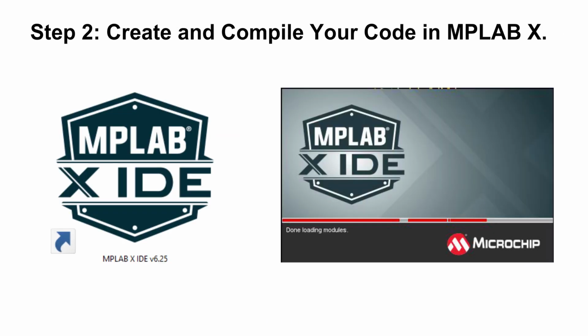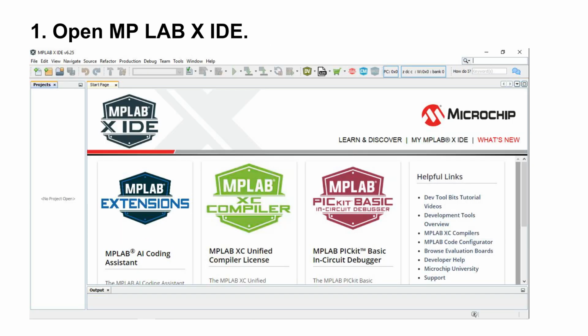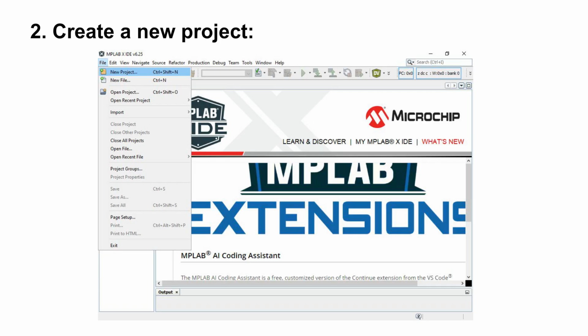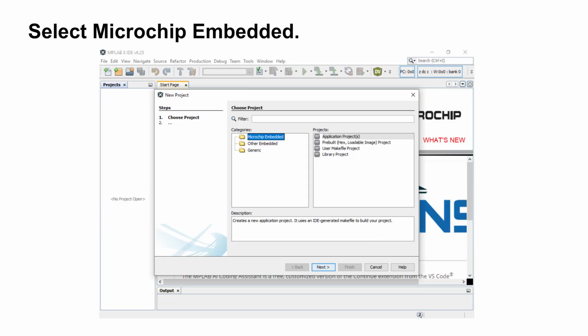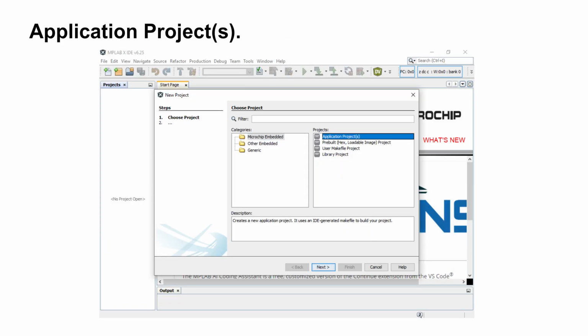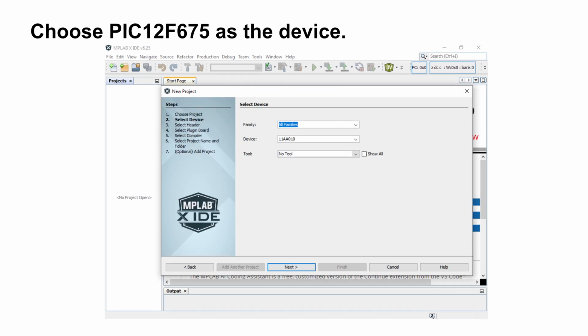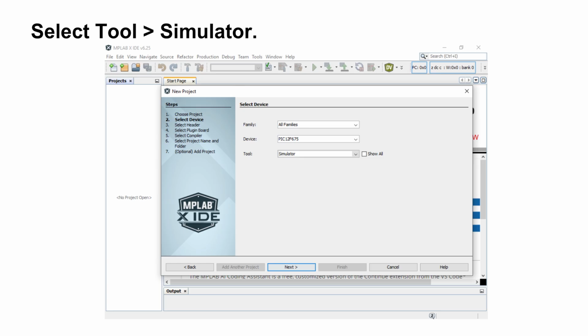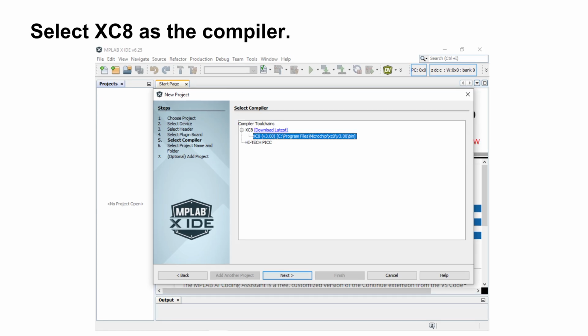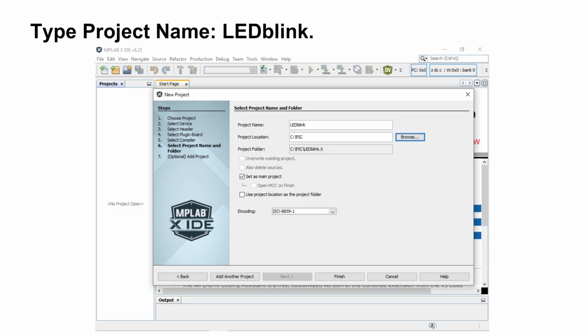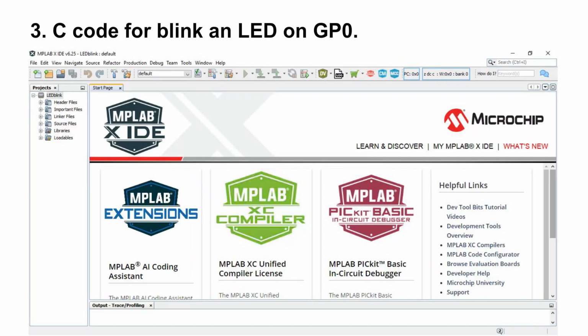Step 2. Create and compile your code in MPLAB X. 1. Open MPLAB X IDE. 2. Create a new project. Select Microchip Embedded, Application projects. Choose PIC12F675 as the device. Select Tool, Simulator. Select XC8 as the compiler. Type project name, LED Blink. Finish. 3. C code for blink an LED on GP0.